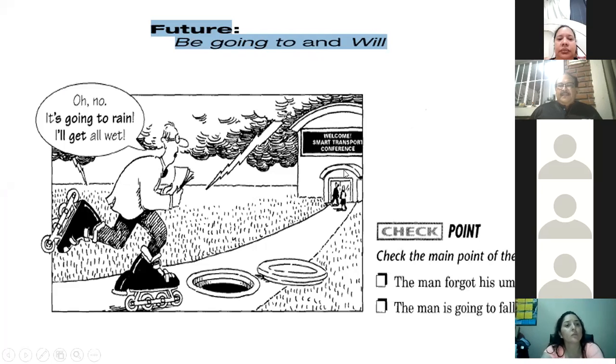Good. Then, Jose Luis, can you read this part here? What the man says. Future, be going to and will. Oh no, it's going to rain. I'll get all wet. Checkpoint. Check the main point of the cartoon. The man forgot his umbrella. The man is going to fall in the hole.